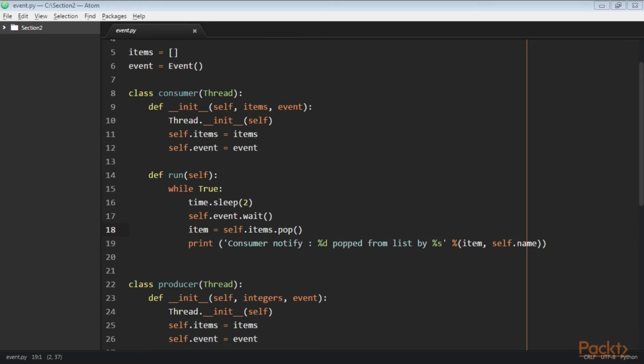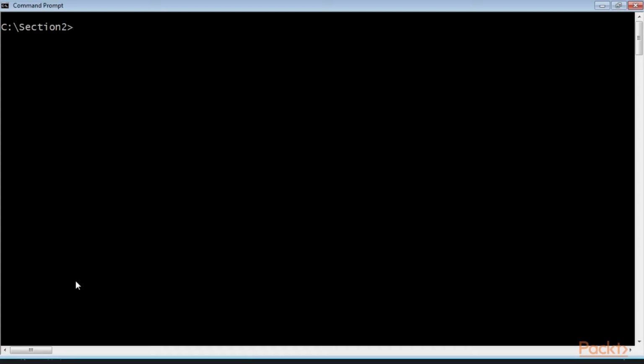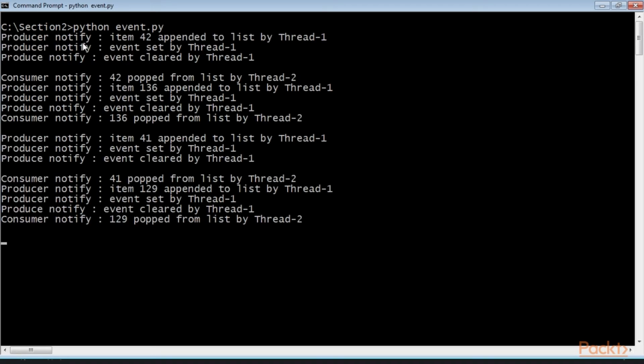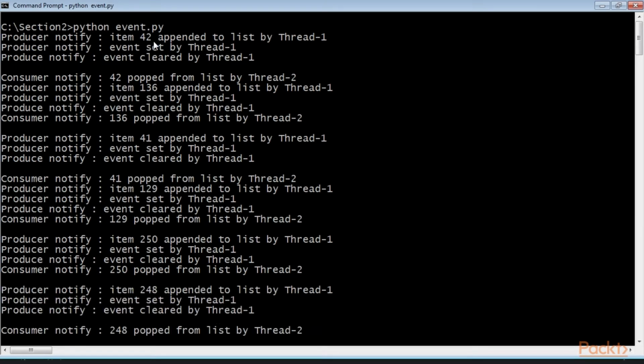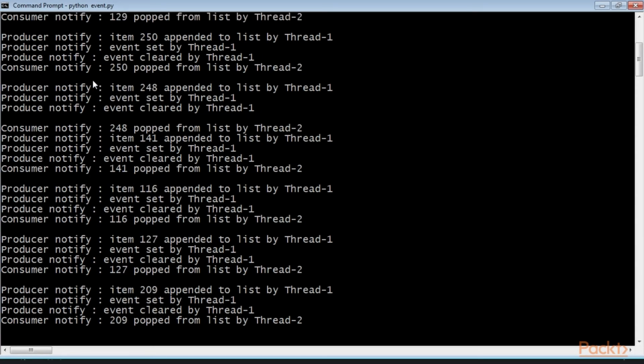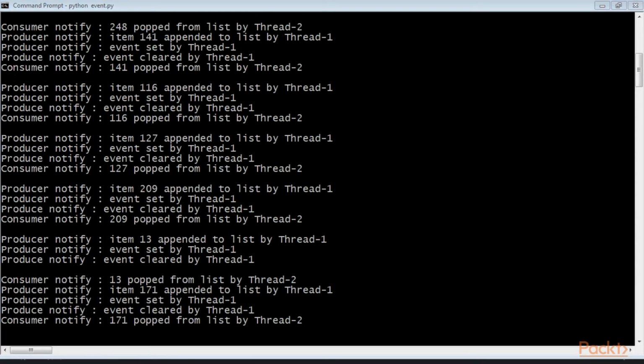Let's run the code now. Open your command prompt and navigate to your working directory. Run the command for the Python file. This is the output that we get when we run the program. The T1 thread appends a value to the list and then sets the event to notify the consumer. The consumer's call to the wait function stops blocking and the integer is retrieved from the list.